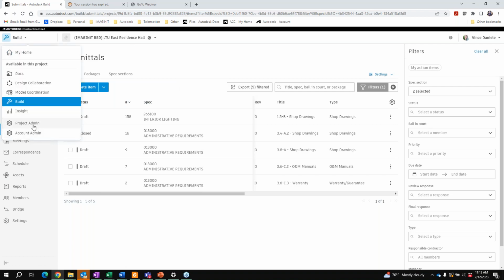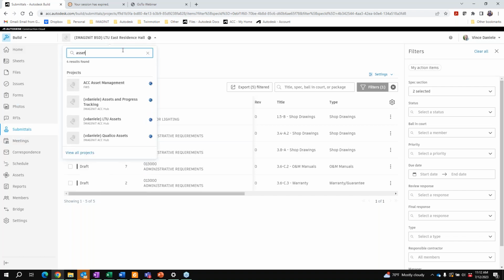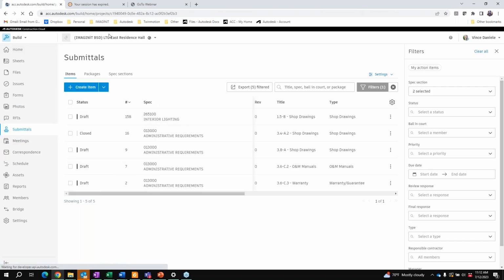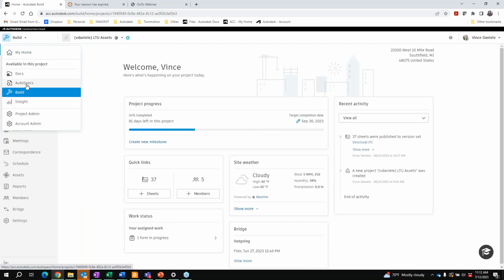Autodesk has integrated, and actually I don't have it in this project. I'll show you here with assets. I think I have it in this project. Autodesk has integrated Pipe AutoSpecs into the ACC platform. In order to get this integration for AutoSpec, it does require the building ops bundle.